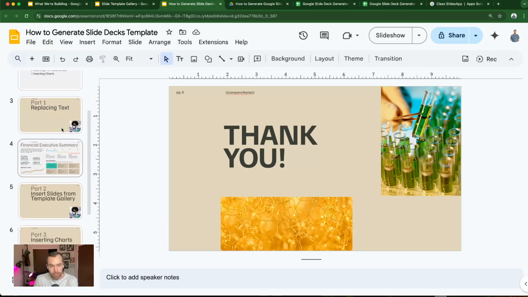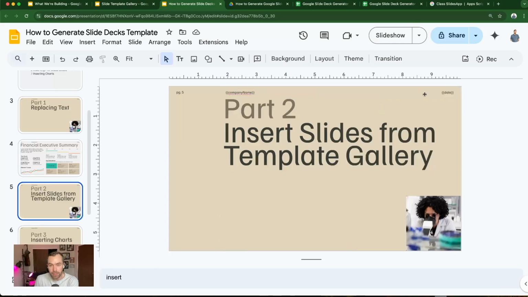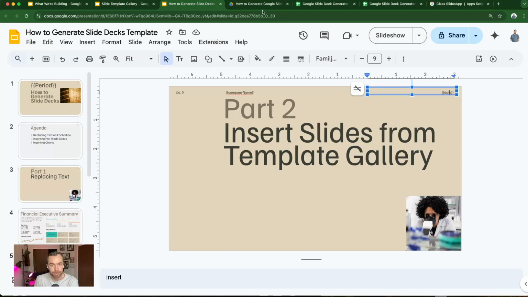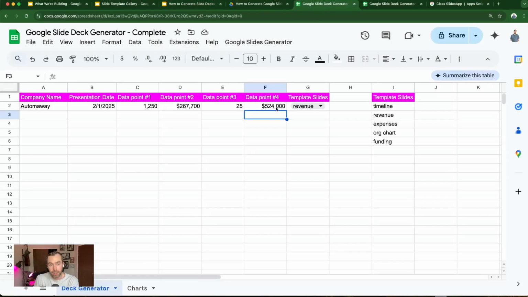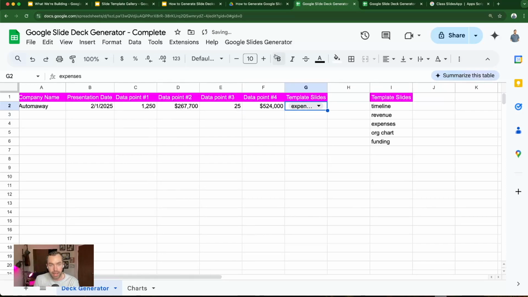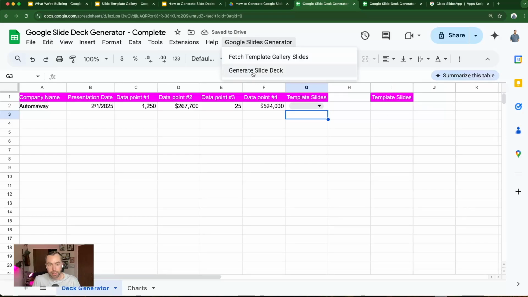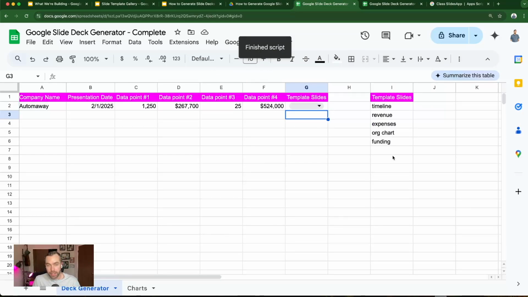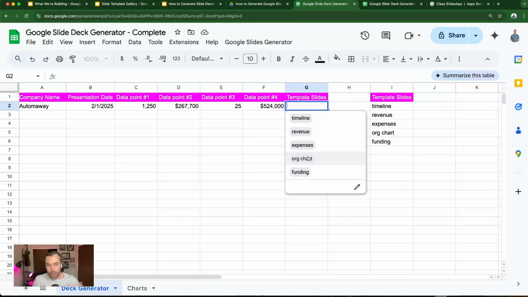I just generated a very basic deck, but as you'll see here, the company name and the date will be updated on each slide dynamically in this process. To show you what we have, just a row of data, you can choose which slide to input. And just to show you the full process here, we're going to fetch the slides from that template gallery, and that would be where you pull from.